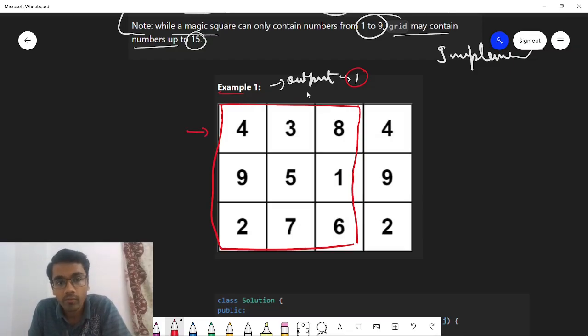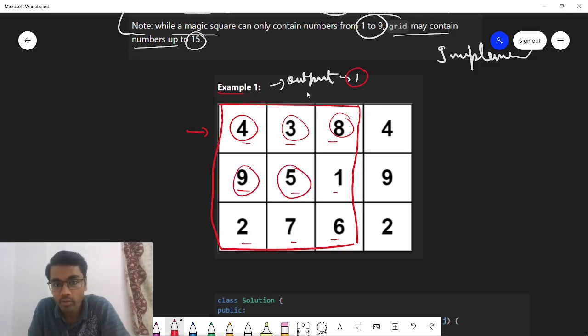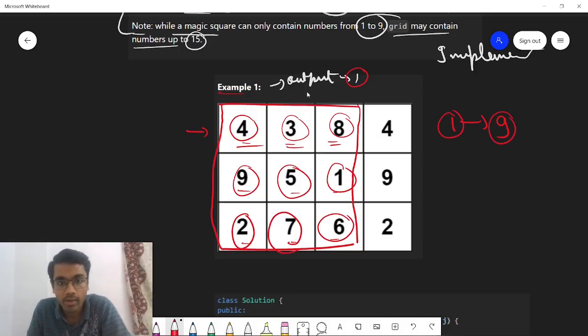So this is the first row. The first condition is that each and every element in this square grid should be unique and it should be from 1 to 9. So let us check. 4 is coming one time, 3 is coming one time, 8 is coming one time, 9 is coming one time, 5 is coming one time, 1 is coming one time, 2 is coming one time, 7 and 6 are also coming one time. And if you look, these numbers are between the range 1 to 9, both 1 and 9 included in the range. So okay, this condition is fulfilled.